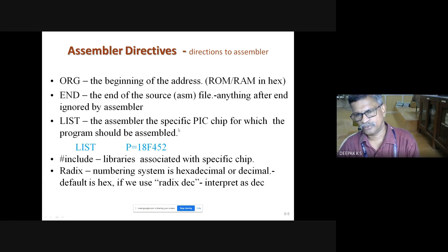Now LIST. Now there are a lot of chips. So this instruction would specify the specific chip within the PIC18 family you are referring to. So that should be included, like LIST P equal to 18F452 means the code is meant for PIC18 family and specifically for this chip. So this is a direction to the assembler, the specific PIC chip for which the program should be assembled. Okay, that is the meaning of this instruction.